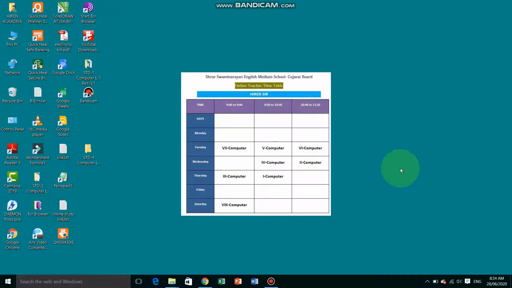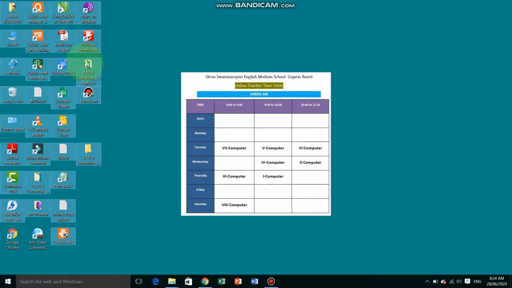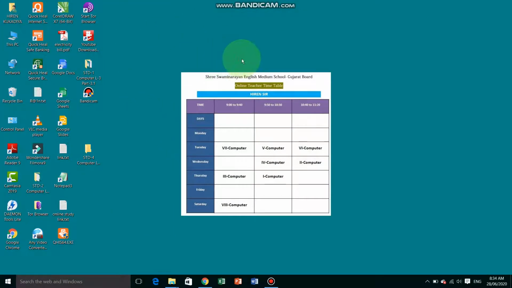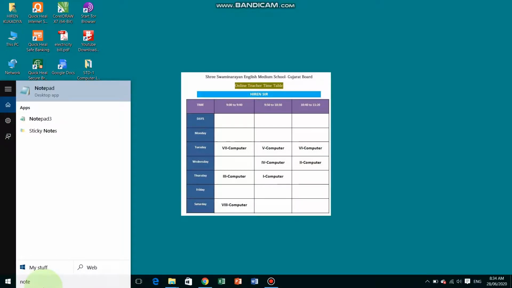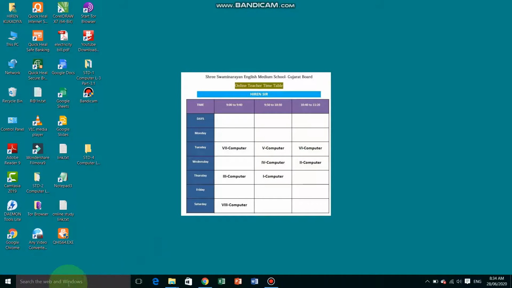So these are the desktop icons. This is called our desktop screen, and these are all the desktop icons. This blank area is called our desktop. Now this is the search bar. Suppose I want Notepad, then I type Notepad here and you will get Notepad. Any program you want, you can search from the search bar option.